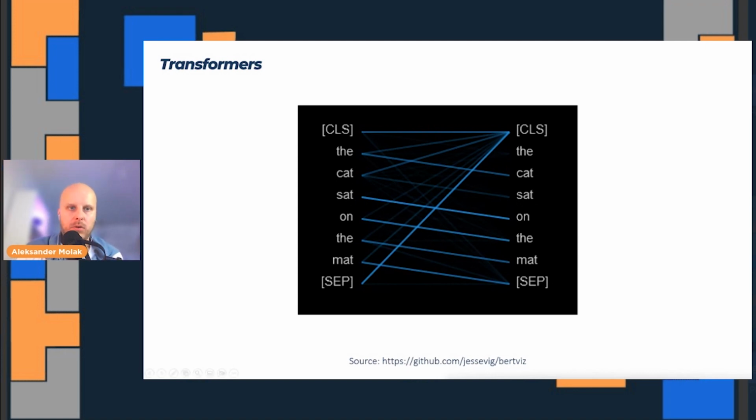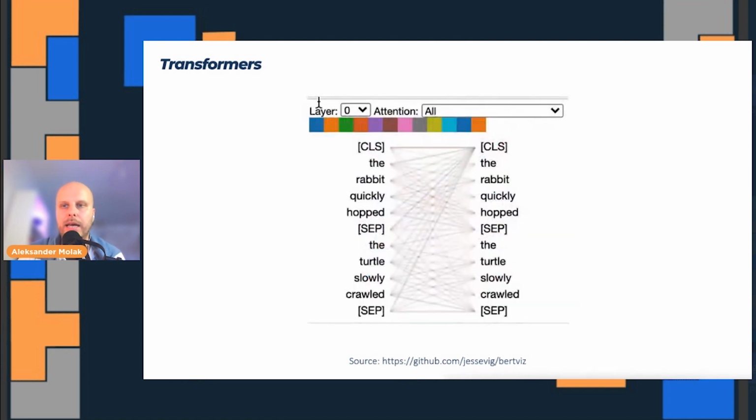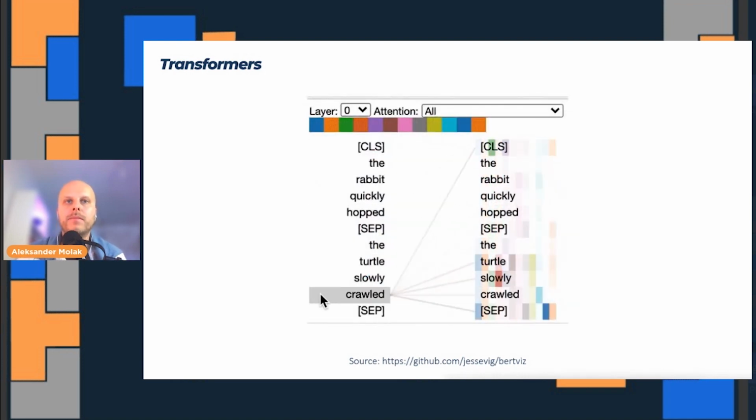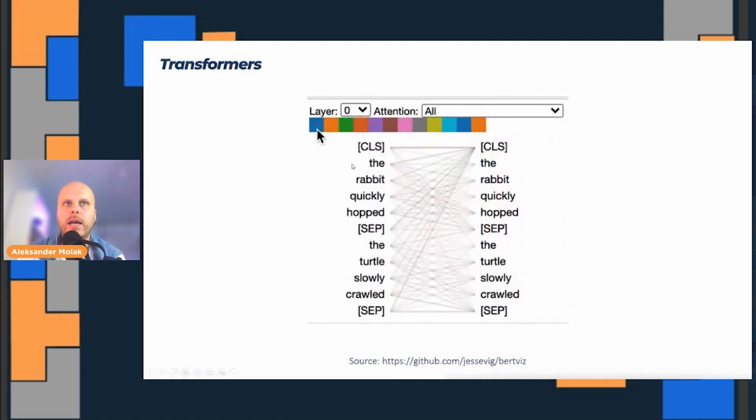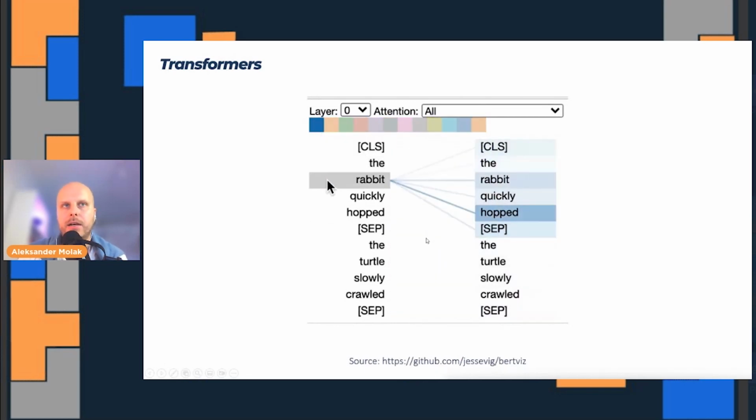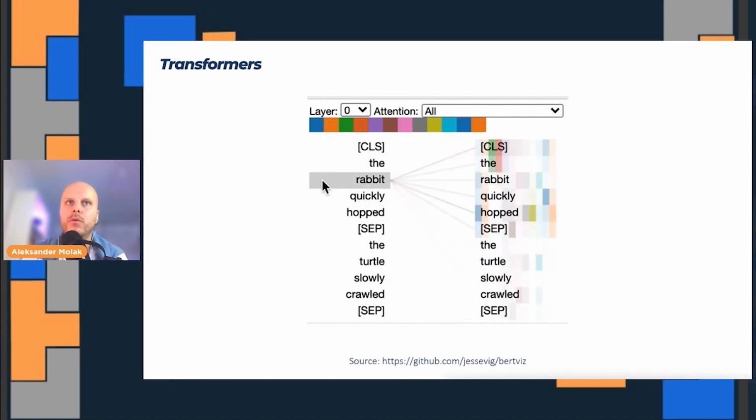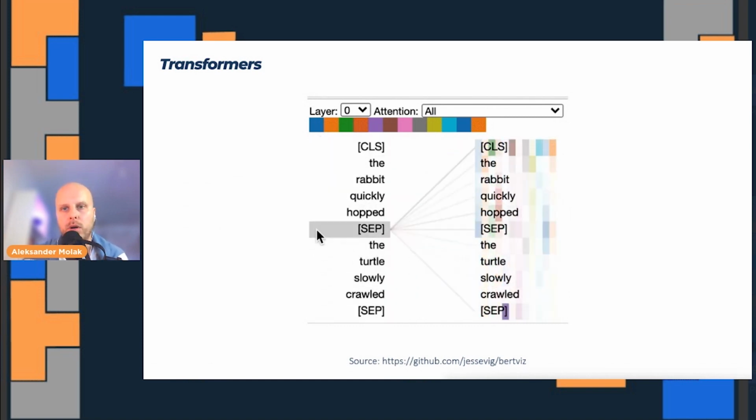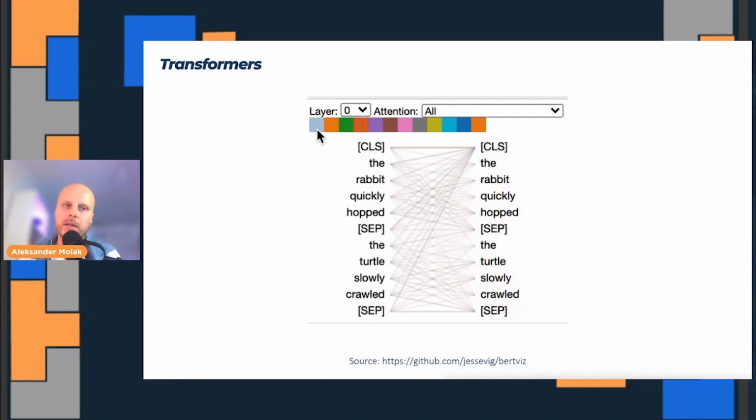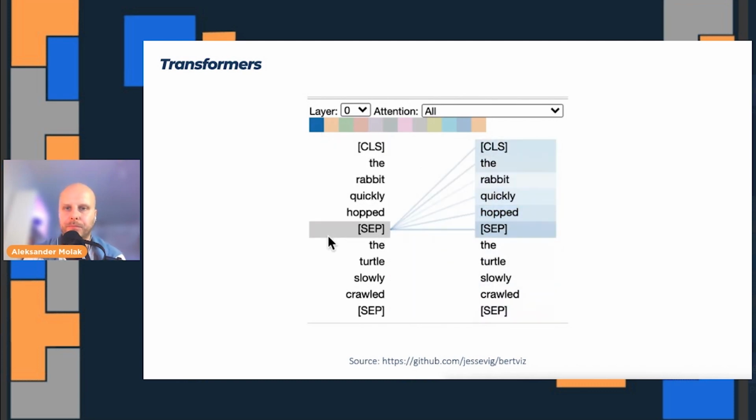So this is how it works, and we can also see that this changes through the layers. We can see in this animation that attention weights are different in each layer. So in each layer, the model learns something new about the connection between different words and how they build meaning.